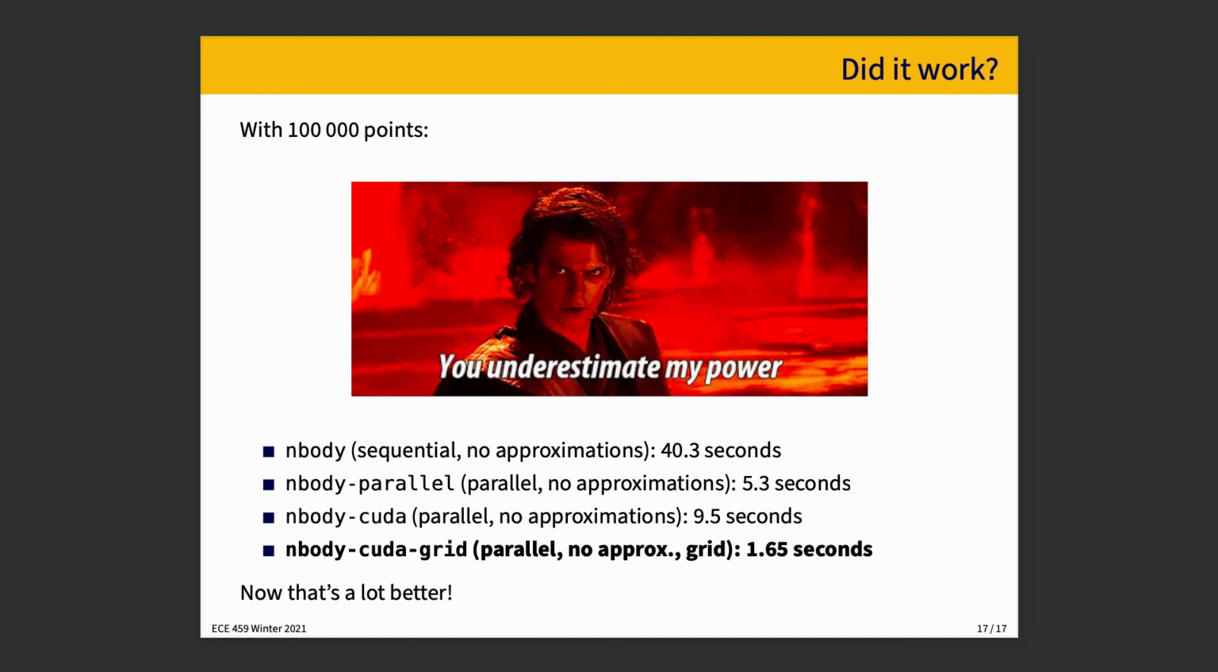All right, and now we're back to prequel memes, as all things should be. And I reproduced here the versions that we saw before. So 40.3 seconds for the sequential version, 5.3 seconds for the parallel version, and the CUDA version 9.5 seconds without using the correct grid size, and with the correct grid size 1.65 seconds. So that's a lot better. We are finally putting the parallel compute power of the GPU to good use here. We are taking much better advantage of its capabilities, and as a result of that, we are getting a much bigger speed up, and we can see that even with 100,000 points, it's actually worth doing with the GPU.